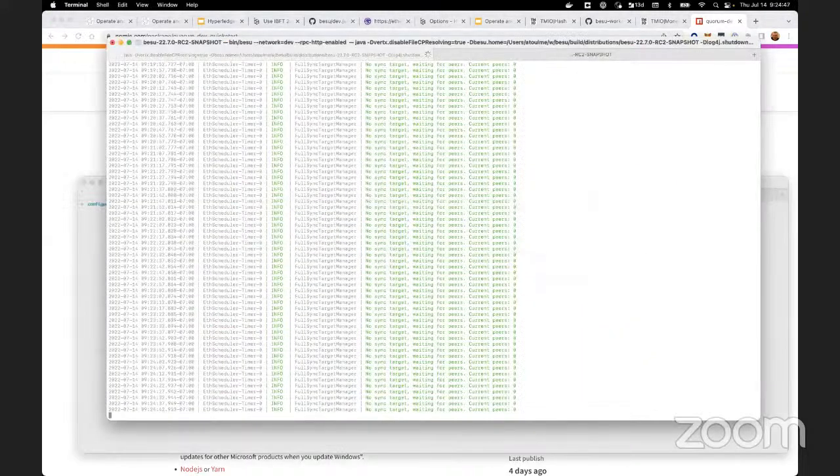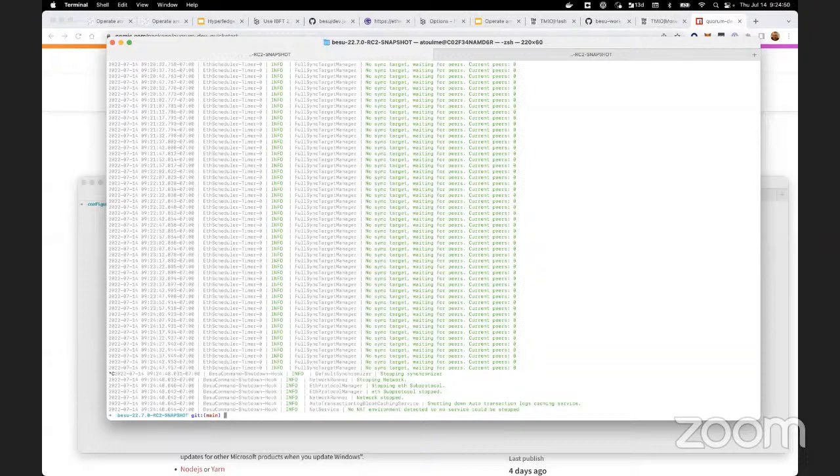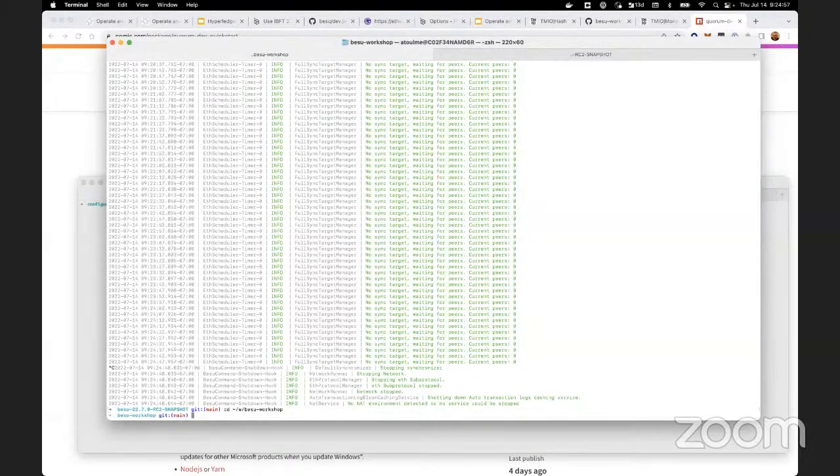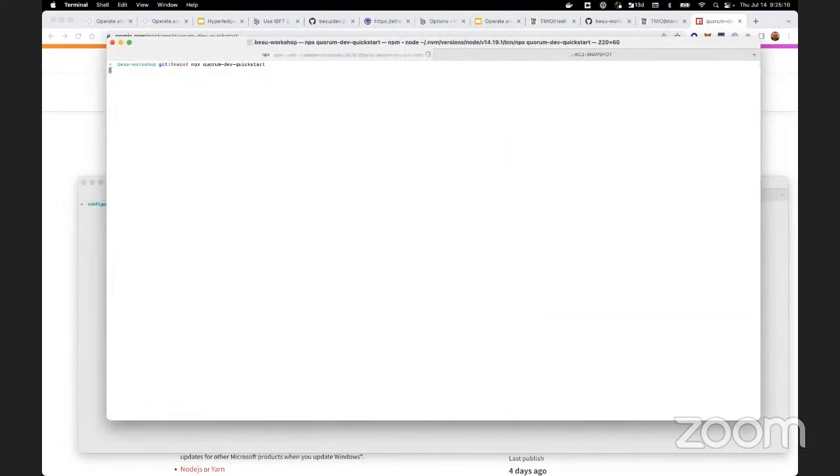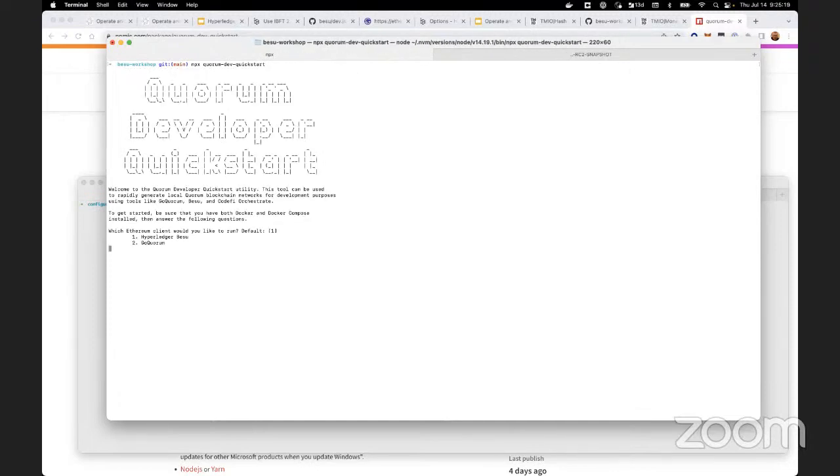So let's kill Besu. It's been running forever. Now we're gonna go back to my little Besu workshop. In the Besu workshop, I have some instructions on how you run npx, but frankly, let's just do it. So I did say npx from dev quick start, and you can see it's downloading the dev quick start from npmjs.com, and whoa, got a prompt.